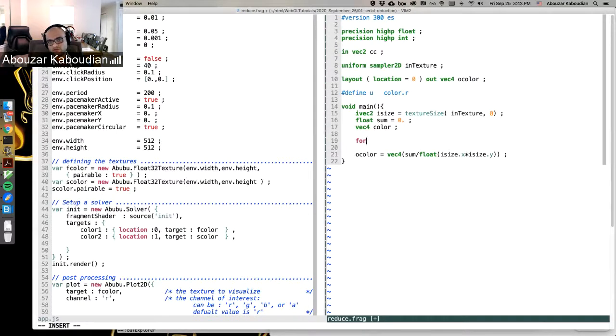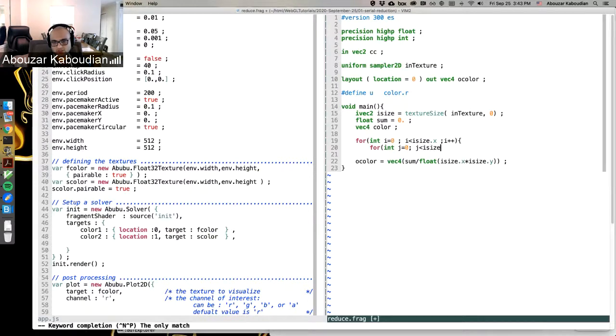What we need to do is basically loop over all the pixels in the i and j directions. For i equals 0, i less than iSize x, and i plus plus, we can do a for. For j, it's a 2-nested loop: j equals 0, j less than iSize y, whatever size we have in the y direction, and j plus plus.